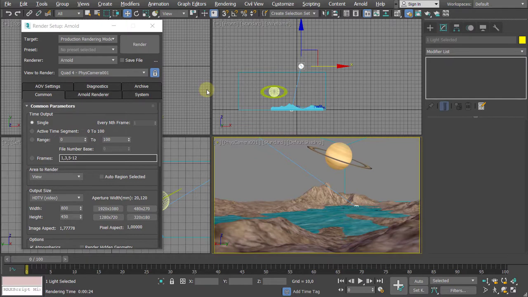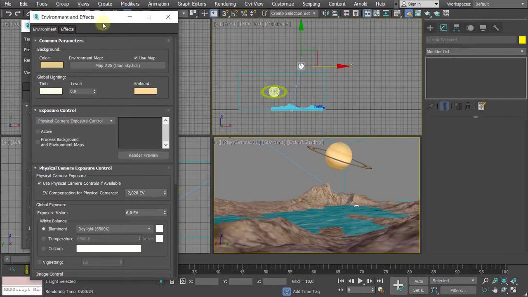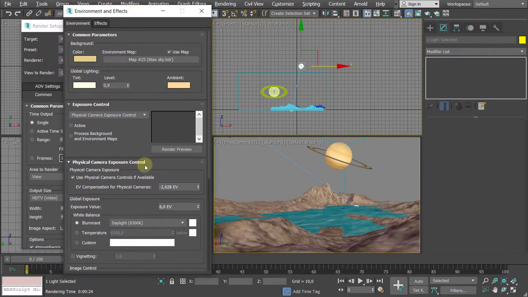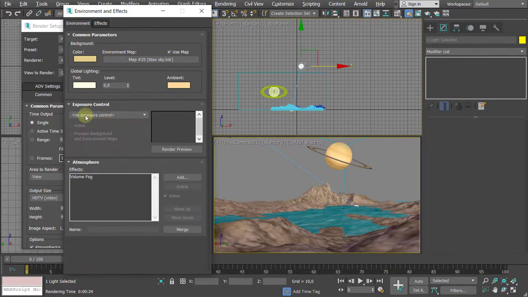Now, to clean this up, we can go back to the environment and effects by pressing number 8. And actually, we don't need this camera exposure control. So we can remove that no exposure control, and we don't want to use the volume fog atmospheric effect because we will use Arnold's effect.